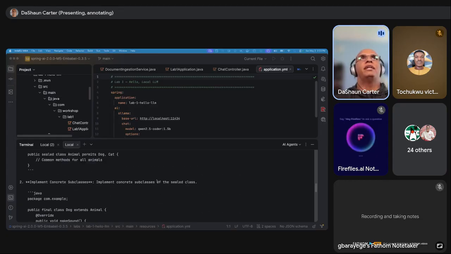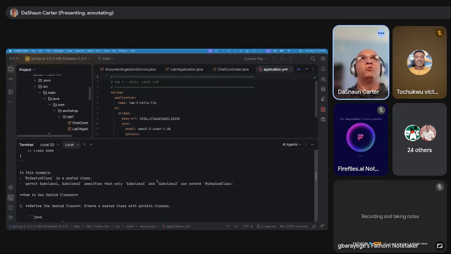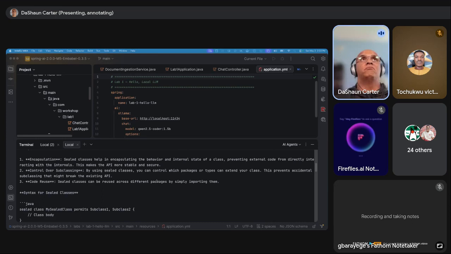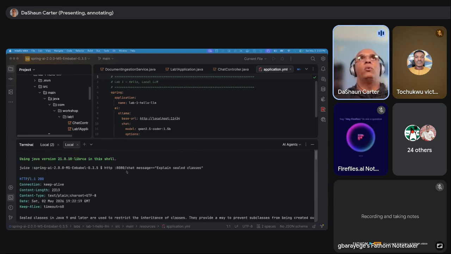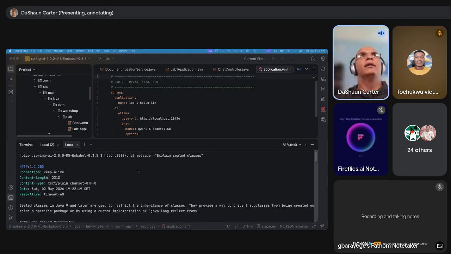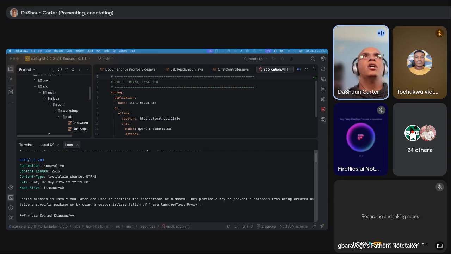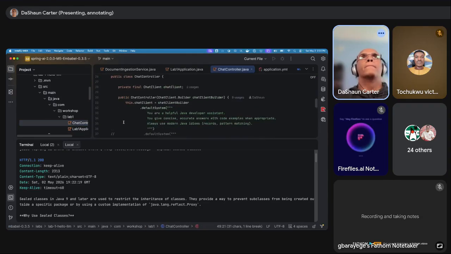So here's the explanation of sealed classes. They gave us a nice full-on explanation with code examples. So that was pretty nice. So we're talking to our model. Remember, this model is code task friendly. And we told the model, we said, hey, you are a helpful Java developer assistant.